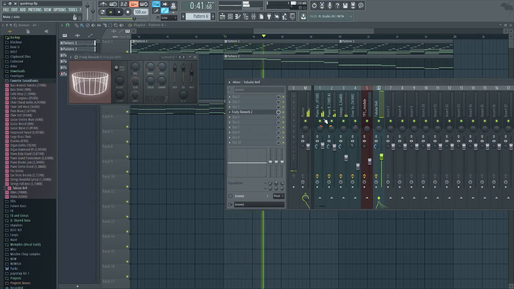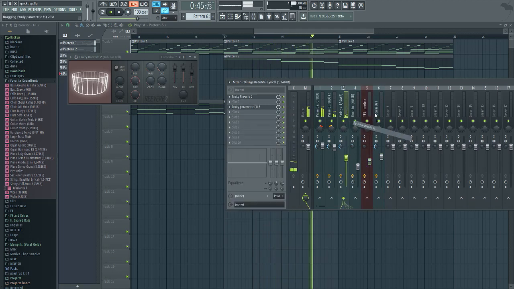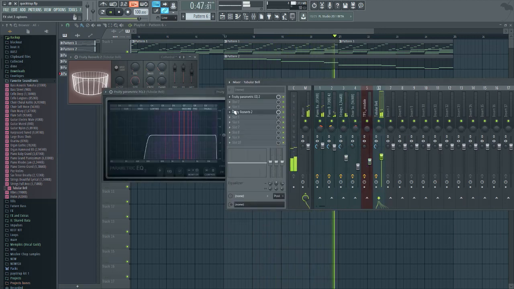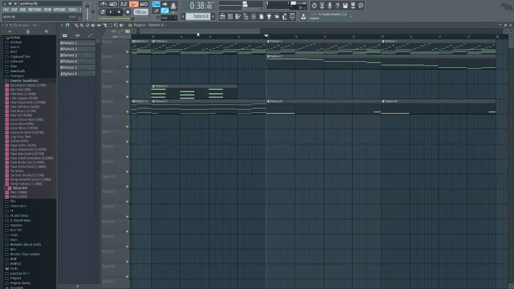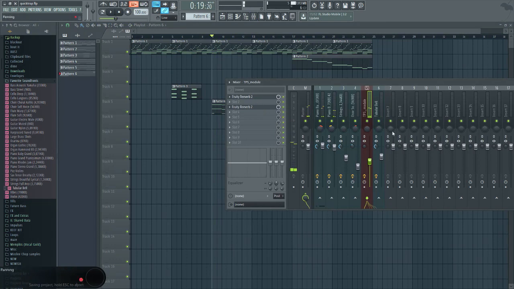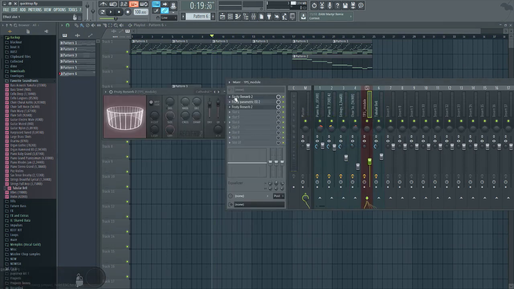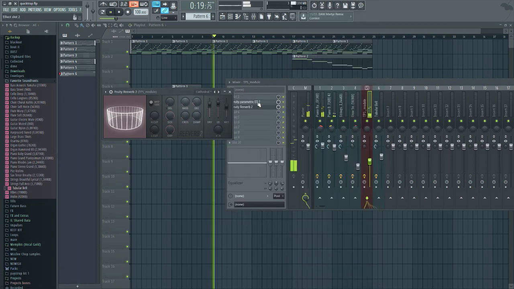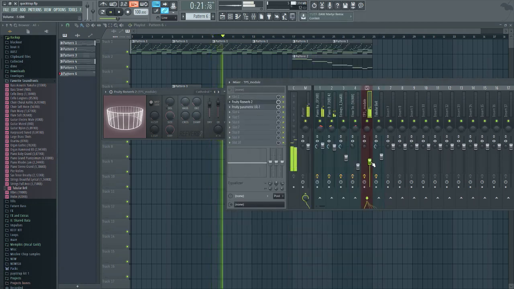I just put reverb on that bell. We're gonna EQ the bass out of the bell, as well as the horns here. Oh, I just doubled up on the reverb. My bad. I meant to. There we go.